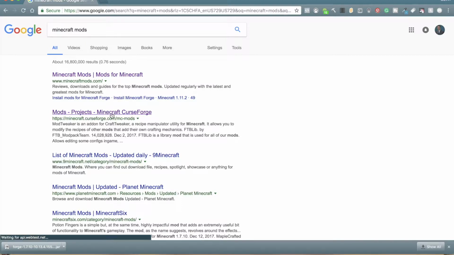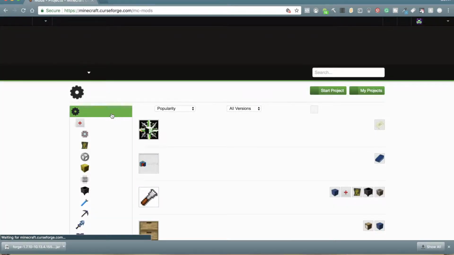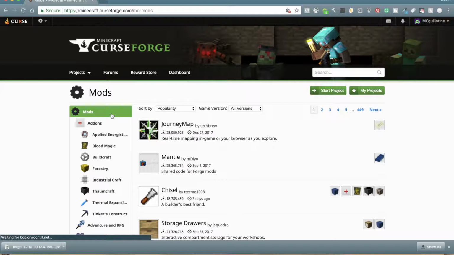My favorite one is CurseForge MC Mods. That's my favorite website to look at, since the creator publishes them here directly. It doesn't have to go through anyone else. So basically, I have one that I want to do. It's called Morph Mod.